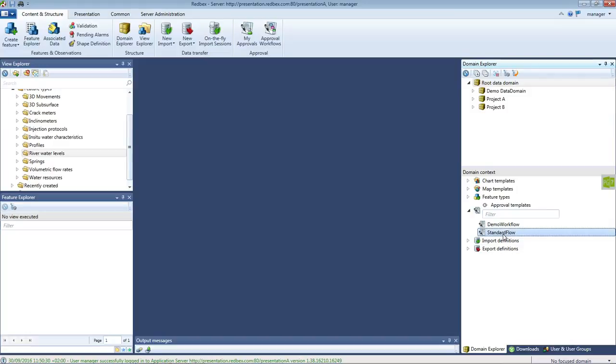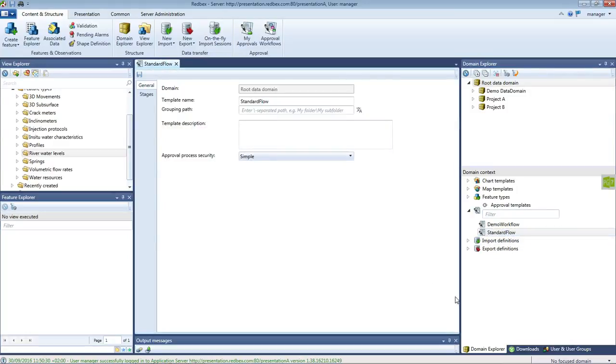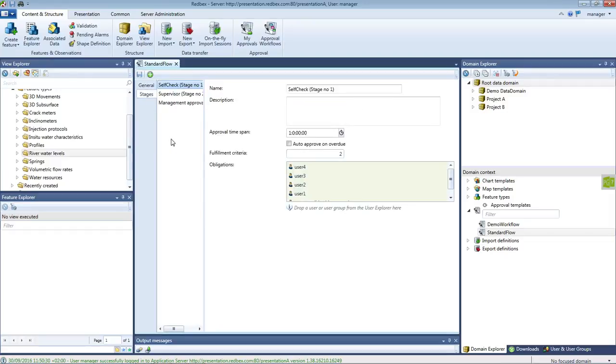So I will just show you the standard workflow. I think it's the best way to just see how it works. An approval workflow consists of many stages. The number of stages can be designed by you, and also the number of people which is necessary to follow one stage is just up to you to select. So in this approval template we see we have three different stages.